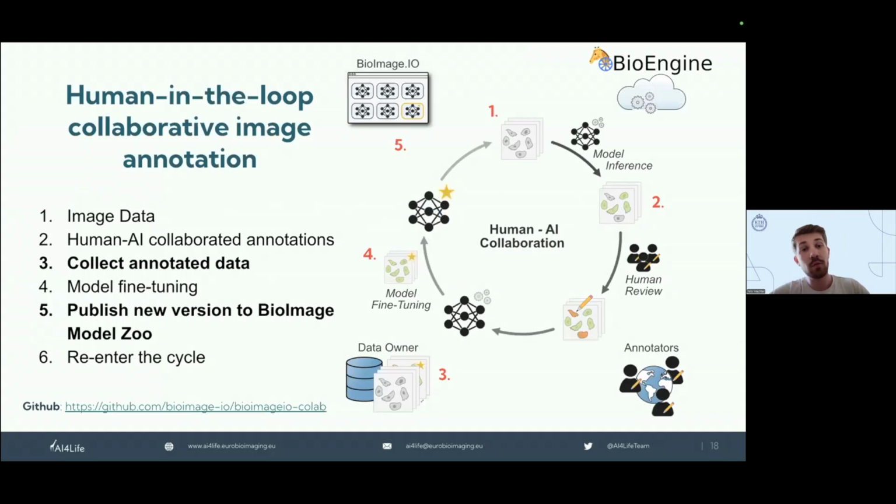This is a human-in-the-loop collaborative image annotation platform that we're building, and it includes the Bioengine. Let me just laser pointer here. So we have the Bioimage.io model zoo, and we have the Bioengine as very key components here. In this application, you start with just raw images or pre-processed images, and you want to make a first prediction with a selected model from the zoo.